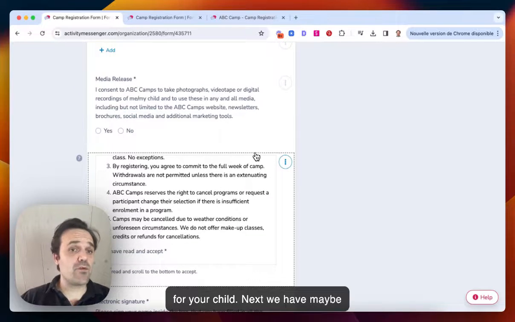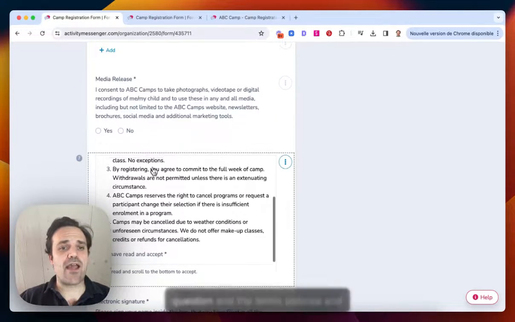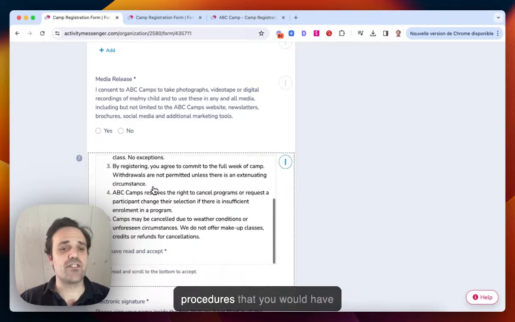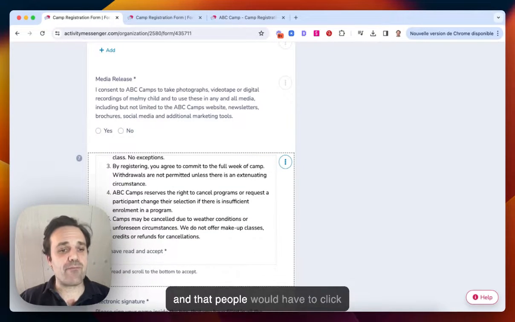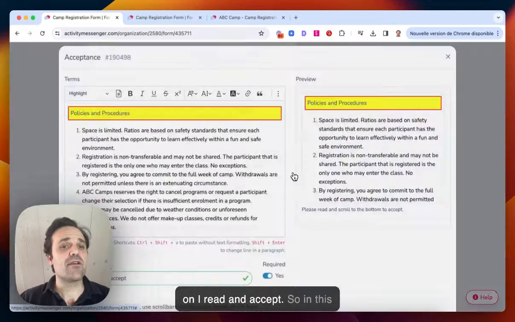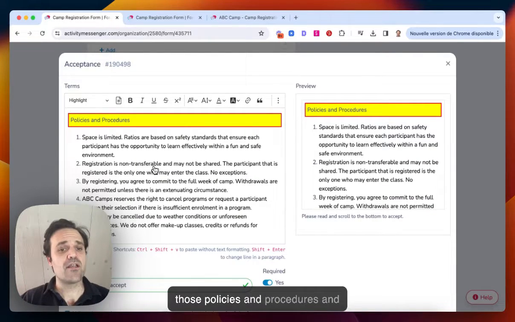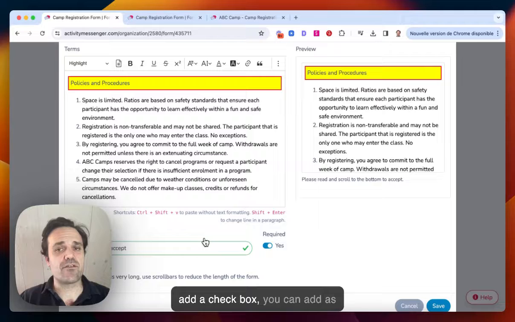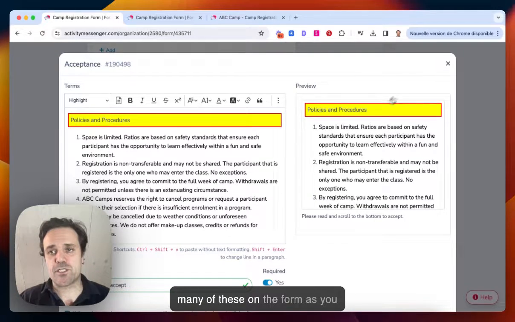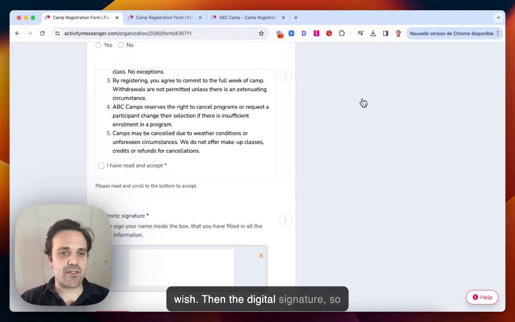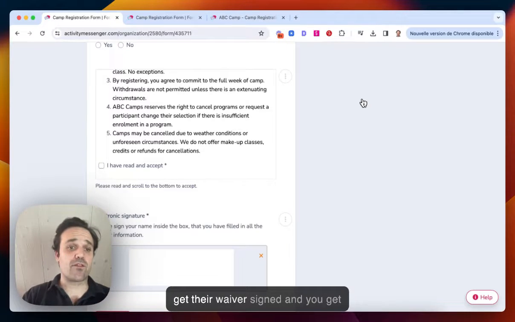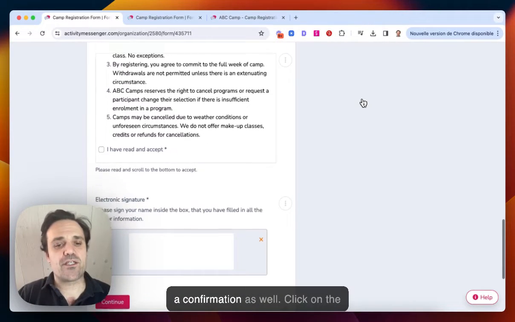Next, we have maybe media release. So this is a yes/no question, and the terms, policies, and procedures that you would have, that people would have to click on I read and accept. So in this example, you would copy paste those policies and procedures and add a checkbox. You can add as many of these on the form as you wish. And then the digital signature. So as soon as people fill this out, they get their waiver signed, and you get a confirmation as well.